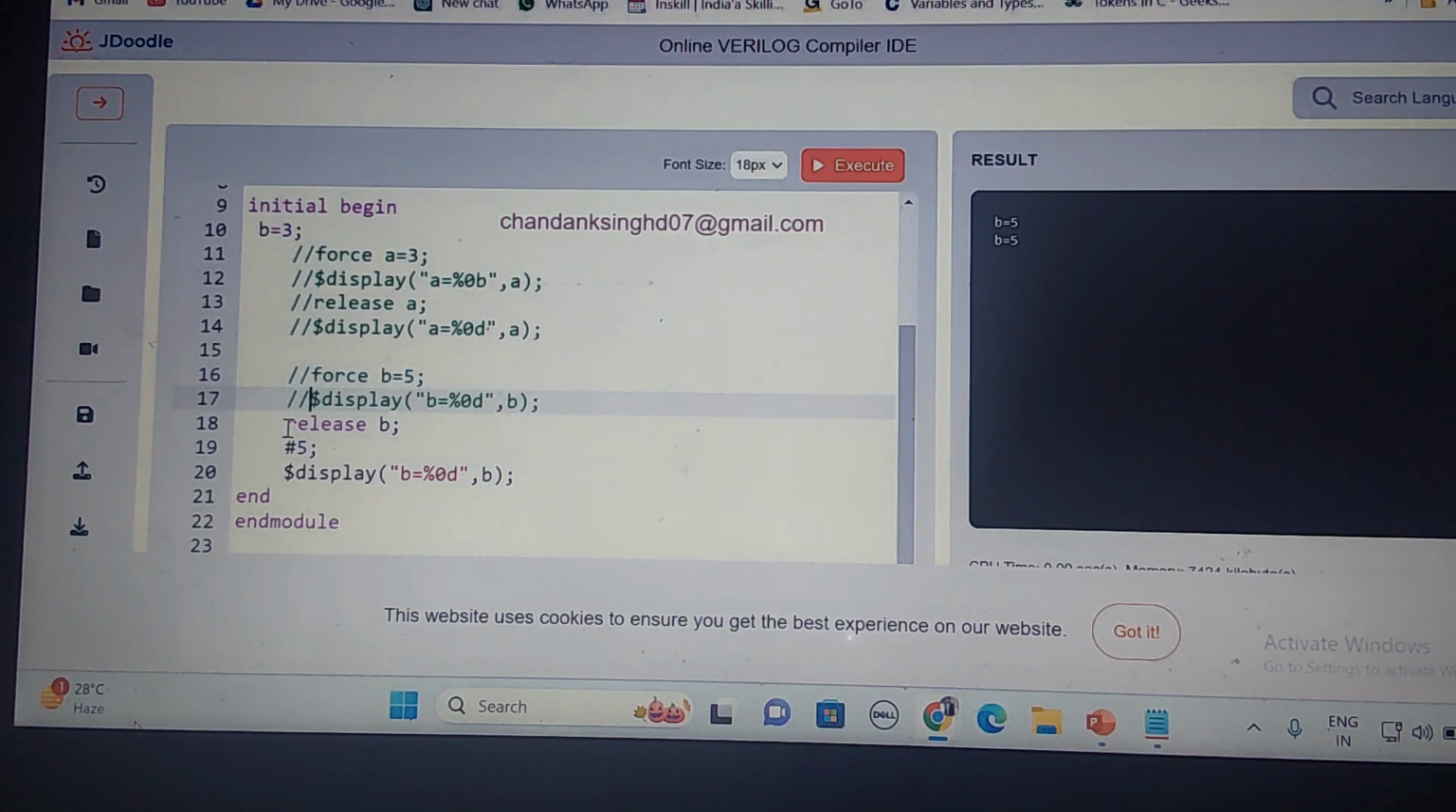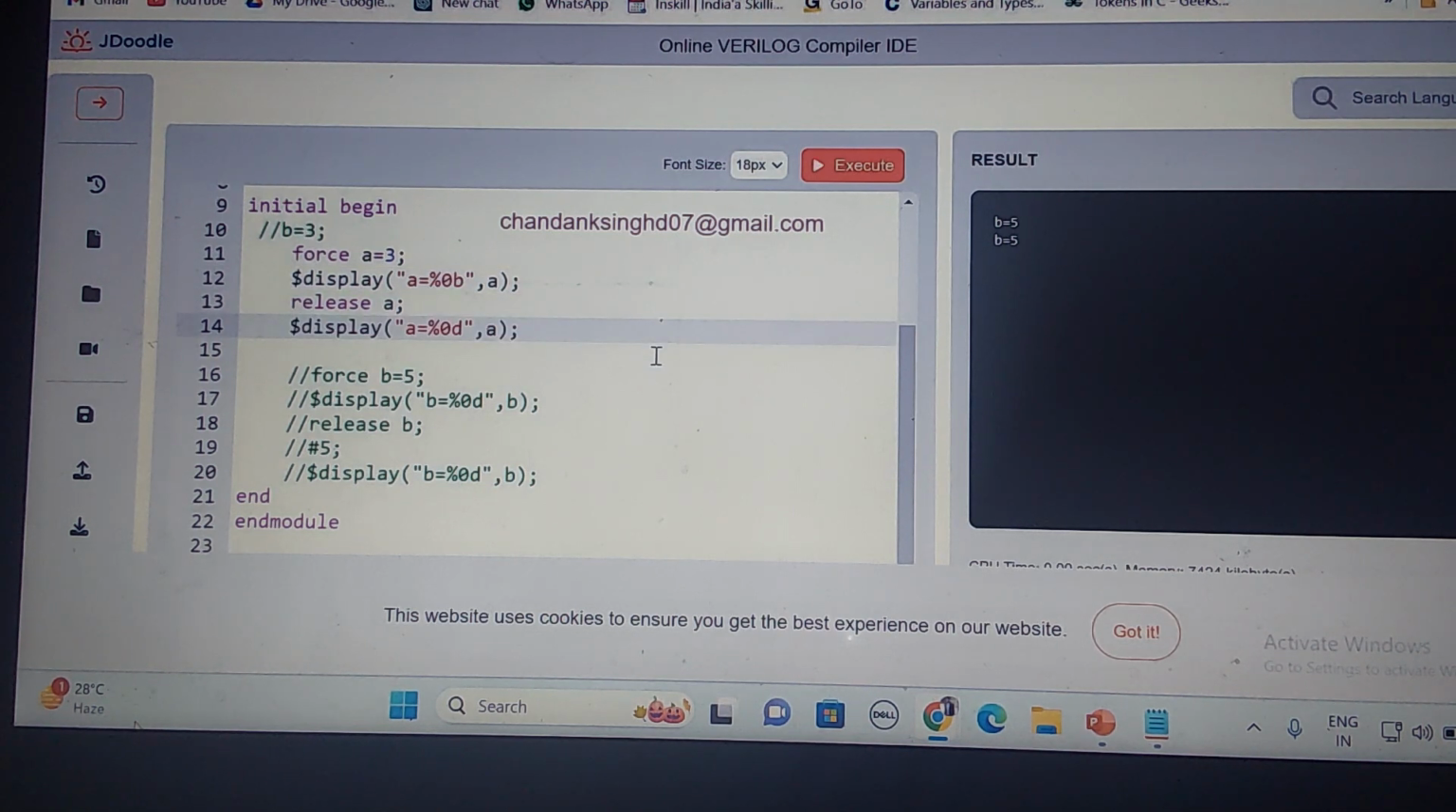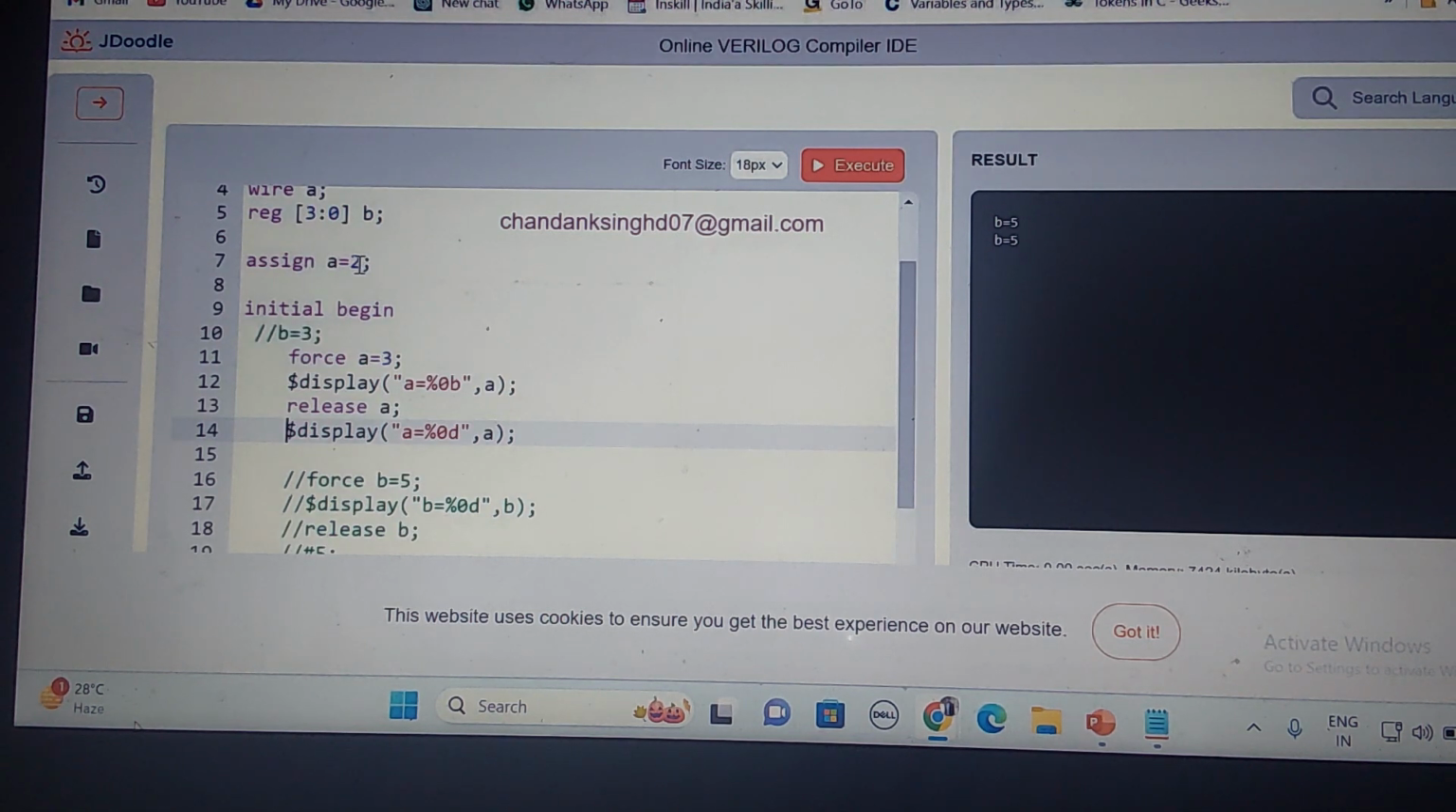So let me comment this line. For the moment, let me run this. First, let us go with the wire data type. Then I'll be coming to this. Now here I'm assigning a equal to 2. If I'm going to print this value, what is the value of this a? In this case, I'm printing this in one.